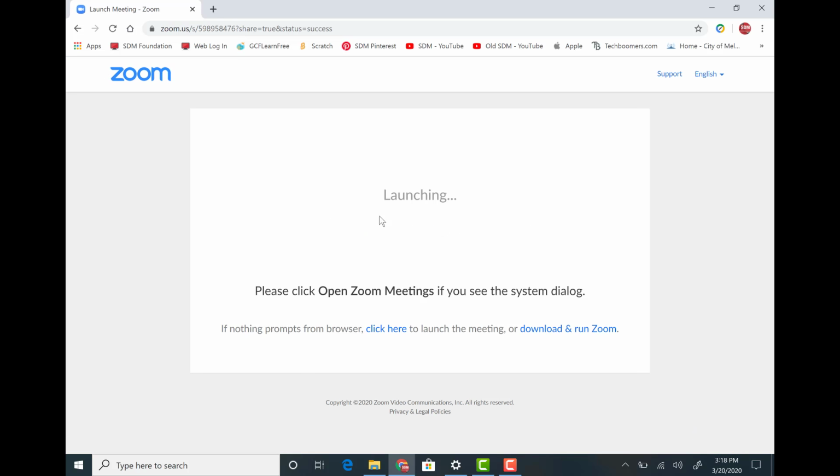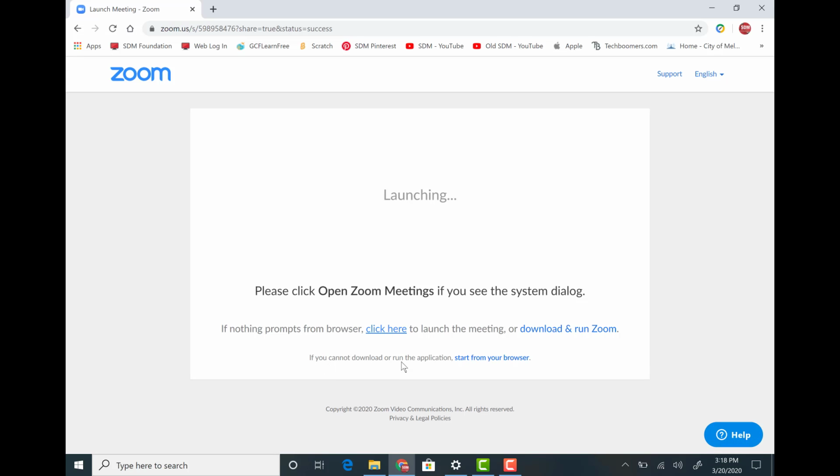Now it might prompt you to download something, and it might not say anything about a browser. So if it won't let you move forward, you can hit the download. It'll just download into your Chrome, but then this should open. If it doesn't, just say, if nothing prompts from your browser, click here to launch the meeting. Again, we don't have to download any software. So I'm going to say click here. And it's going to say, if you cannot download or run the application, start from your browser. So a lot of people just don't want to download the software. They just want to run it in the browser. So this is a valid option. I'm going to just choose start from your browser to run the web application.